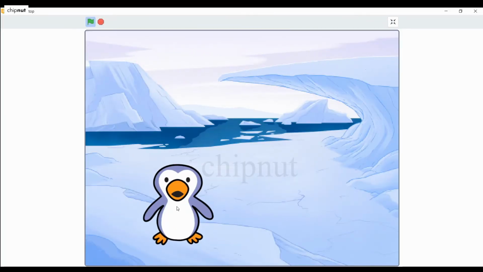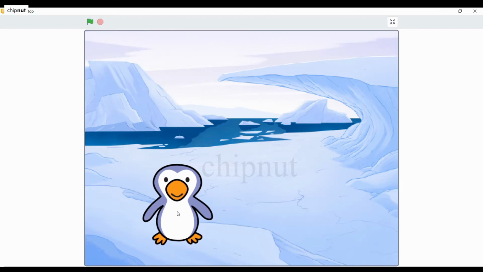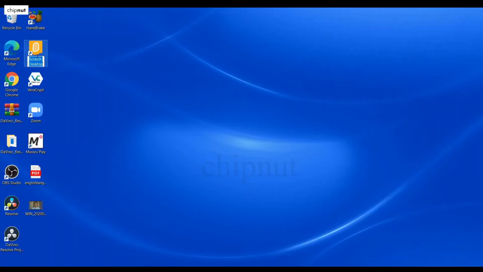This is a talking penguin. What is this penguin doing here? As you can see here, the penguin makes sounds by opening and closing its mouth. Let us see how to create this project now.